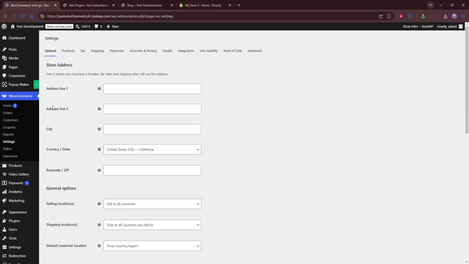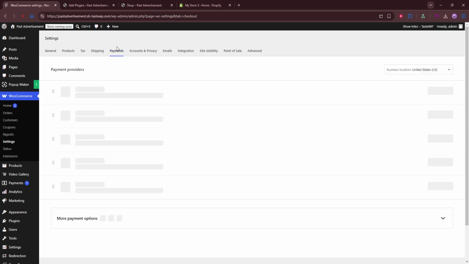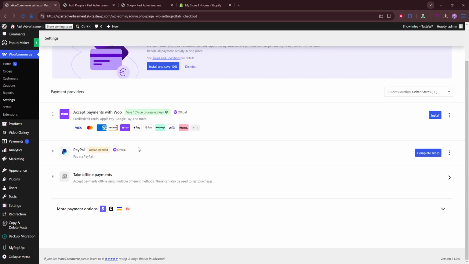When you arrive on the Payments page, take a moment to review the list of available payment methods. Depending on your store setup, you may see options like direct bank transfer, check payments, cash on delivery, or online payment gateways. It's a good idea to look through these carefully so you understand which ones are already available and which ones make the most sense for your business and your customers.